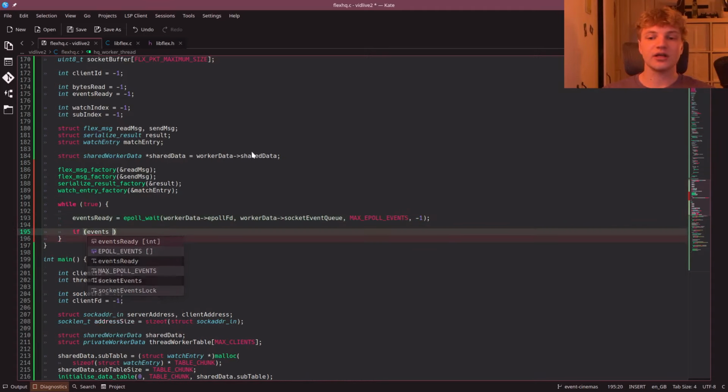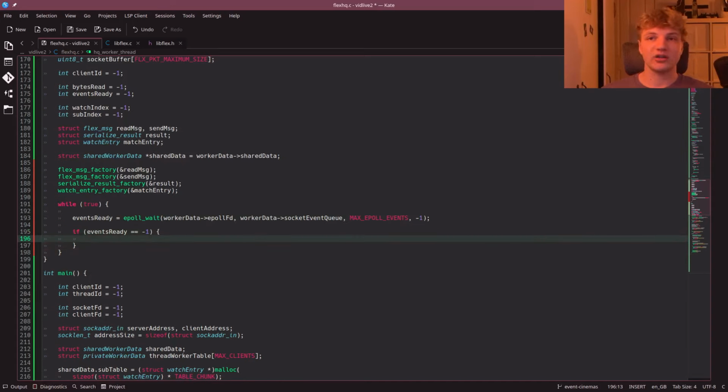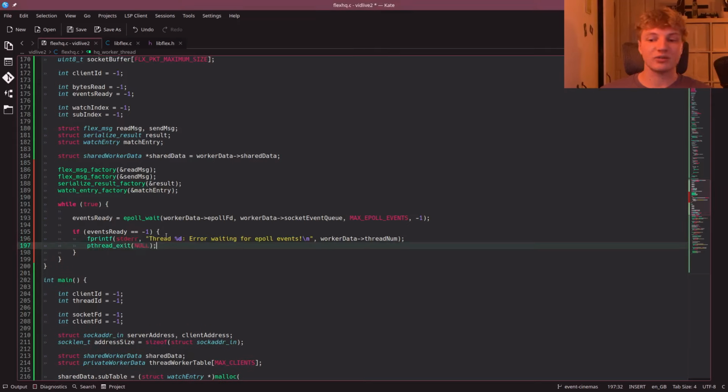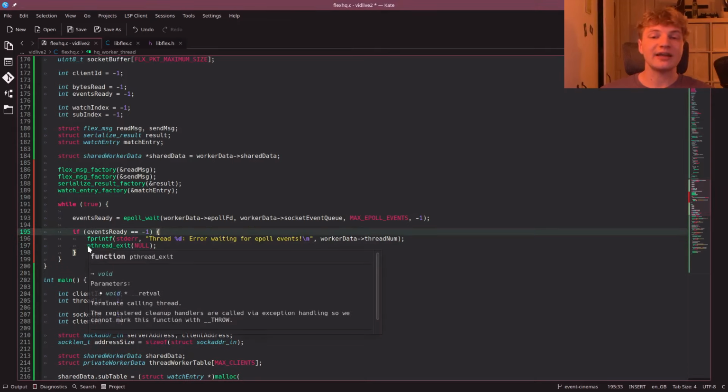So if events ready equals -1, this is an Epoll error condition. So basically we're just going to do the same thing as we always do, which is exit with an error. However, because we're in a thread now, we need to call pthread exit.